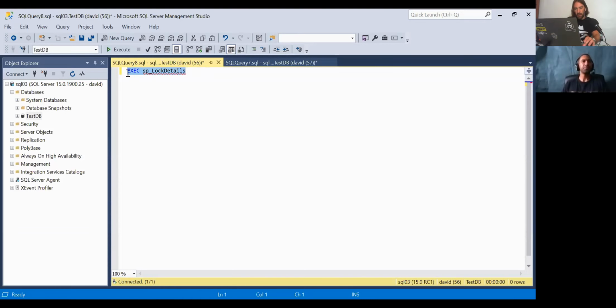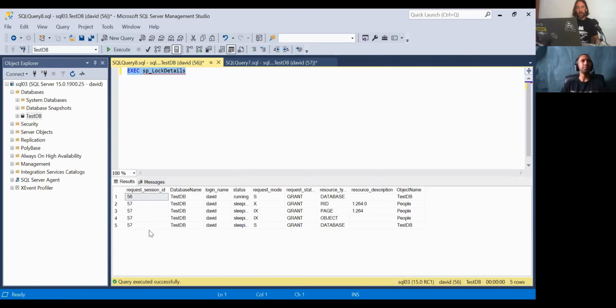As you can see, it just gives us a bunch of details about locks. So we can see sessions holding locks, we can see the database the locks are against, we can see the login, we can see what locks are held, and a few other bits and bobs. So straight away we can see that session 57 is holding an exclusive RID lock. So RID lock, that tells us it's a row lock. So we can see we're holding an exclusive row lock.